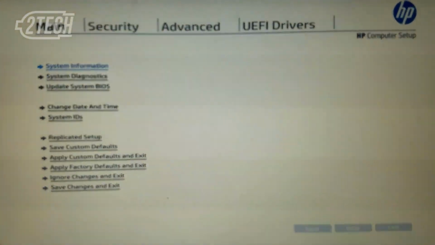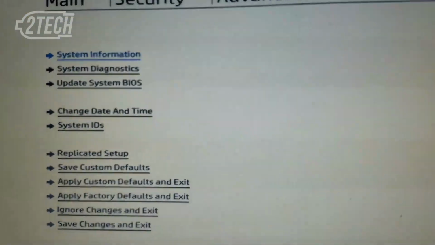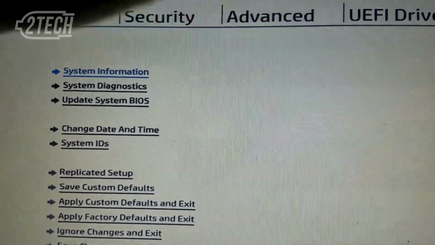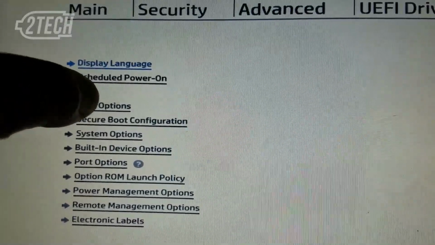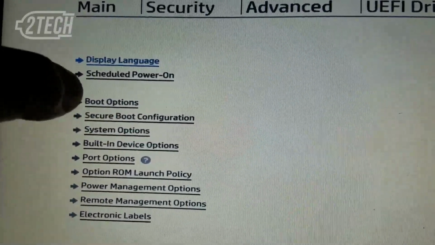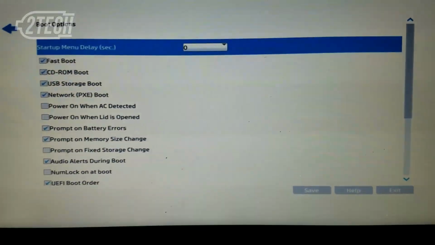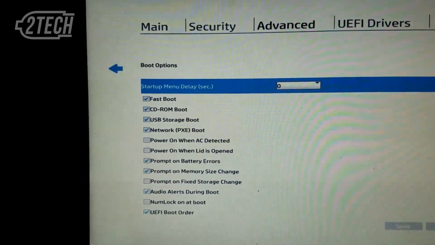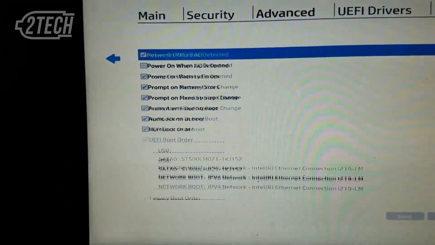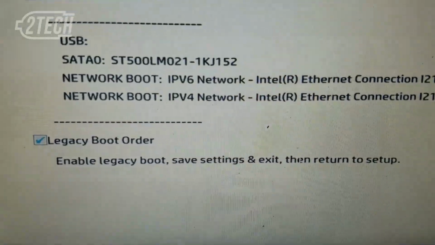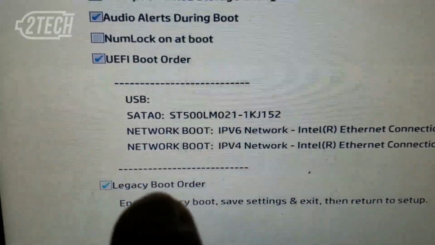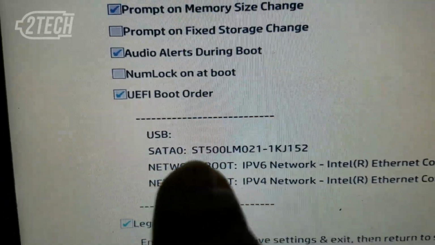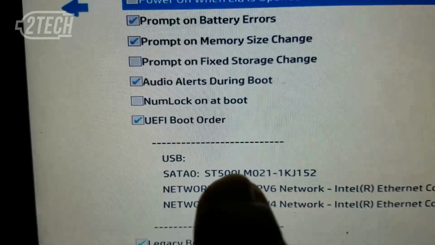Okay, we are here. Now we will check if the computer recognizes our hard disk. Let's check it out. Advanced again. Boot Options. You see it? Boot Options. And now you will go all the way down, like this. And here you will see that Legacy Boot Order is enabled. And you will see that we have a Seagate hard disk drive detected here.